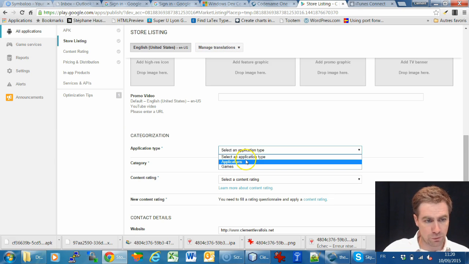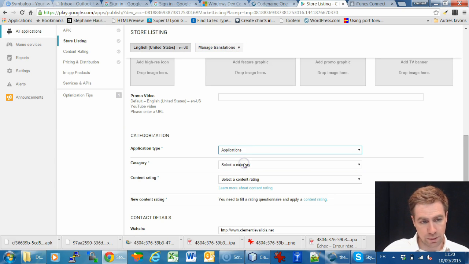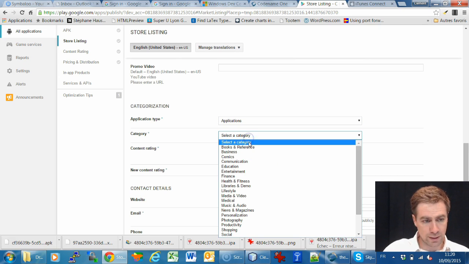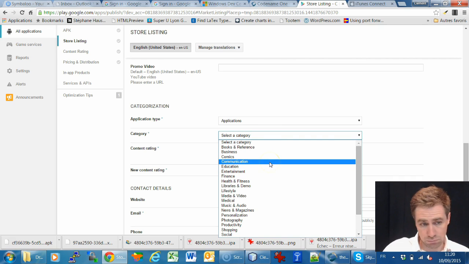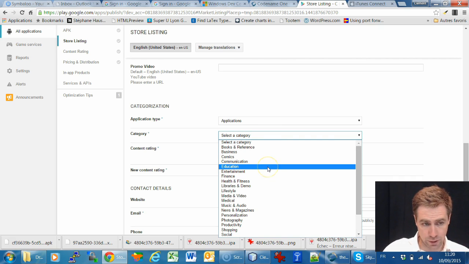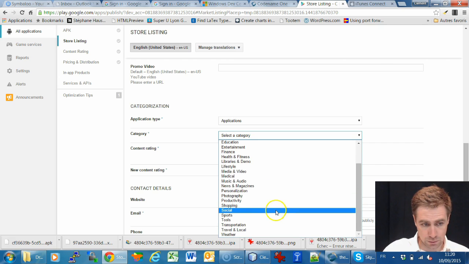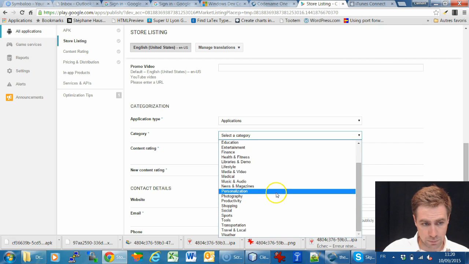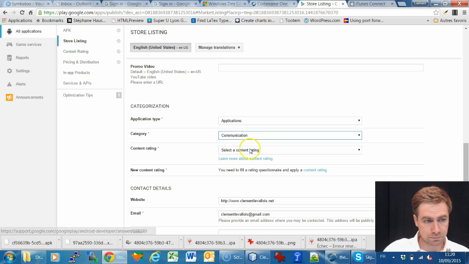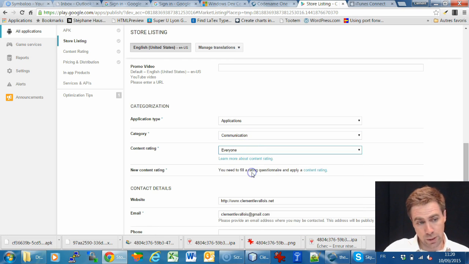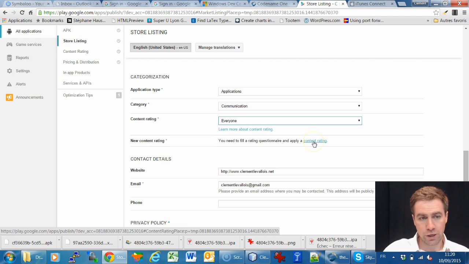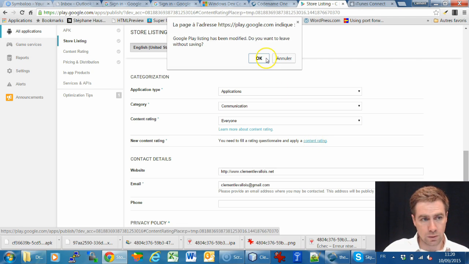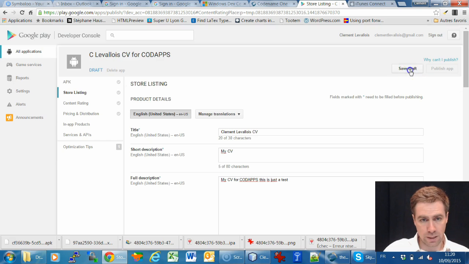Then you select the type of your application. A CV is an application, it's not a game. You choose the category, try to be as precise as possible. A CV is about communication maybe, or education, or yeah, let's say it's communication. Content rating is for everyone, hopefully. And what is new is that when you click here, let's do that. Oh no, I should save first. So saving is on top.